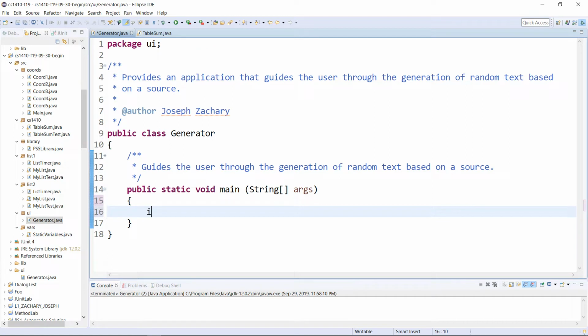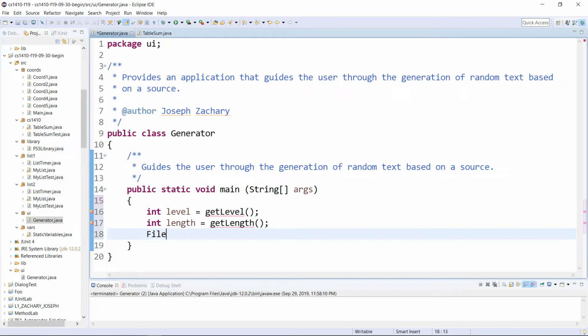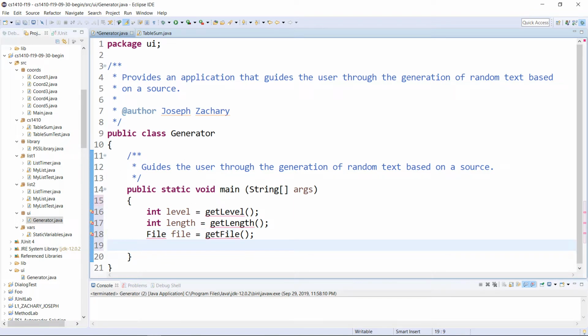So I will think, okay, let's get the level, and I'll just invent a method called getLevel. Right? It doesn't exist, but I'll get around to that later. So I want to get the level from the user. And then I need to get the length. So I'll invent a method to do that. And then I'm going to have a method to get the file. And suppose I have the level, the length, and the file.